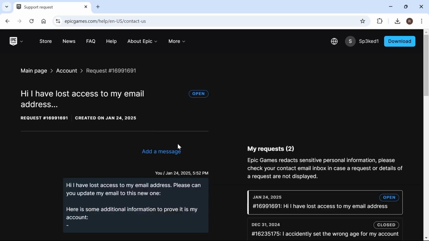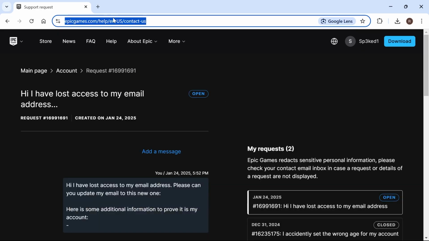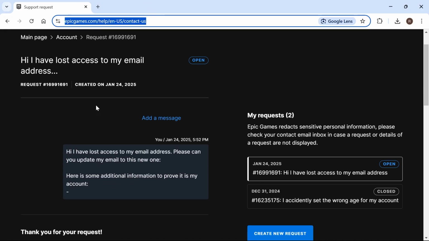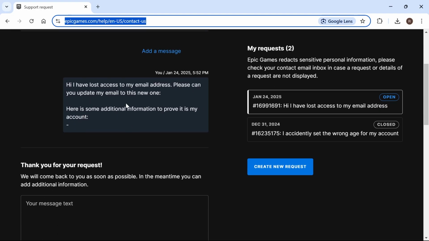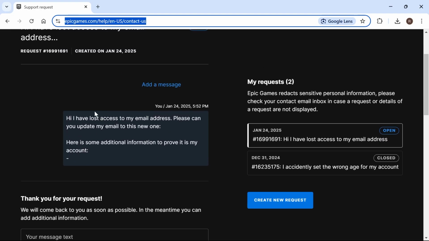And if you're not sure how to access this, then you can just basically copy this URL at the top here, save this somewhere like your notes or on your computer, and then you can just basically keep checking back to this page, and when Epic Games reply, it will come through to here. And it's really as simple as that, guys.